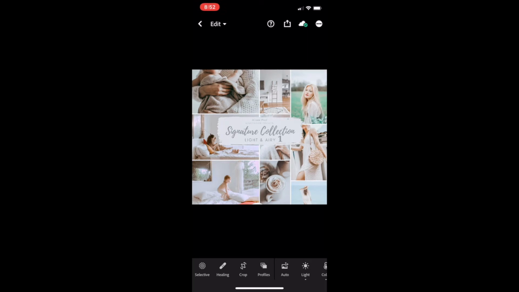You can see that this is the Signature Collection Light and Airy 1 preset. So all of your presets will be numbered and you want to save all of them. So for example, in the Signature Collection group, there are 30 presets. So you will be downloading and installing 30 presets. In other packages, you may have more or less presets depending on what that package offers.